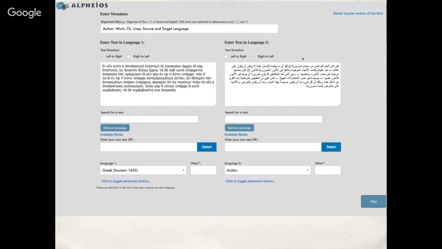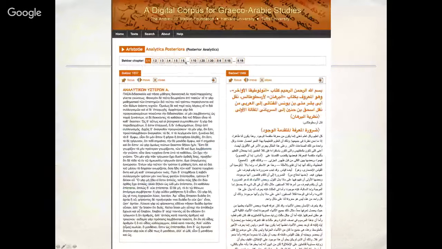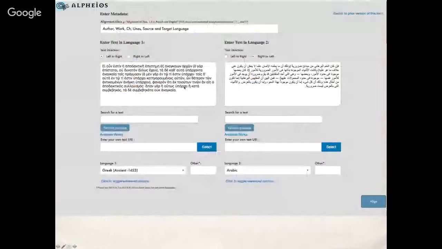Okay, so we assume now that we've done this intermediate step, selected chapter 1.6, and then we copy a few lines from the beginning of the chapter and paste them in the two boxes. So the Greek text on the one hand and the Arabic text on the other hand. One thing that I suggest for practical purposes is that you give a relevant title to your file. Usually the way I go about it is just to give author, work, chapter lines, source and target language, particularly when you're dealing with multiple alignments that involve alignment of translations of the very same passage across multiple translations, maybe multiple Latin translations, multiple Arabic translations, as we'll see in a minute.